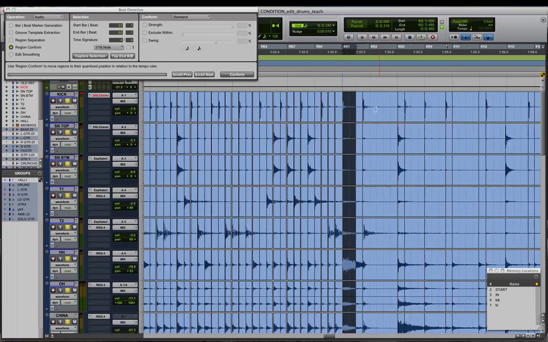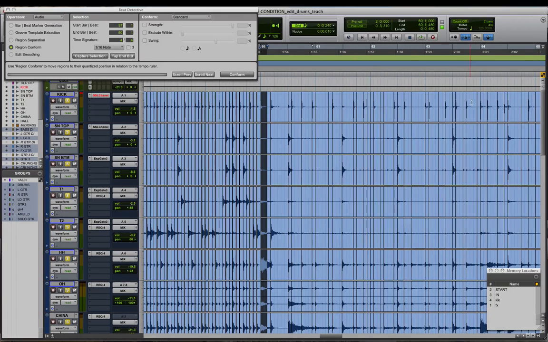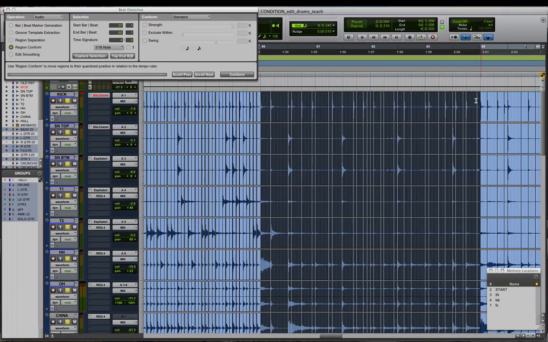So now I can select a few bars here. Let's try about four bars again. Capture, conform.